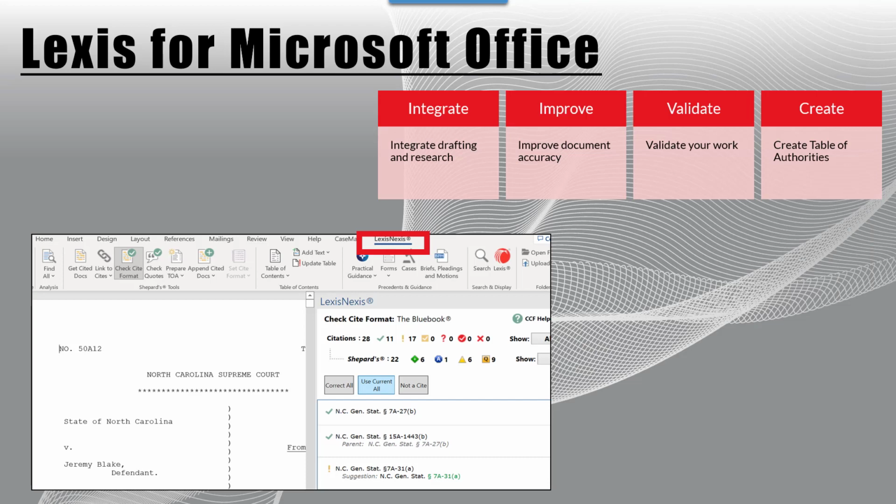Lexis for Microsoft Office. This is something special that's downloaded on your computer. When you open up an Outlook document or a Word document, something from Microsoft Office, you will see your typical ribbon at the top of the page. When you've downloaded Lexis for Microsoft Office, you will also see a LexisNexis ribbon. By clicking it when you're inside your document, you can then quickly link to the cases that you have in your document and check the quotes in your document as well.